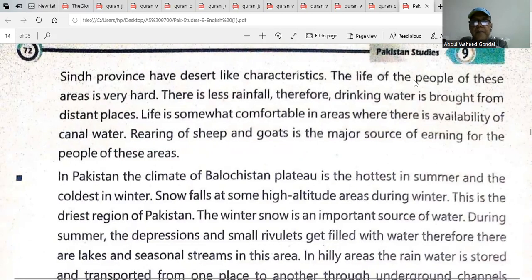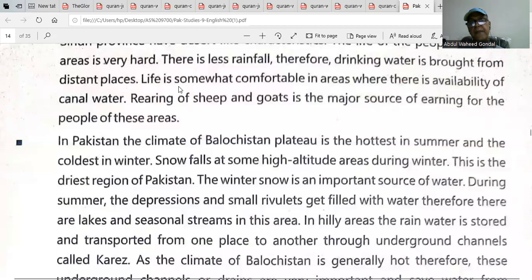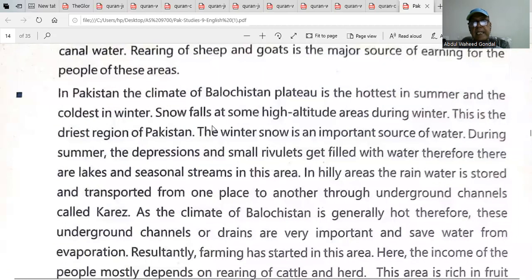The life of the people of these areas is very hard. There is less rainfall, therefore drinking water is brought from distant places. Life is somewhat comfortable in areas where canal water is available. Rearing of sheep and goats is the major source of earning for the people of these areas.